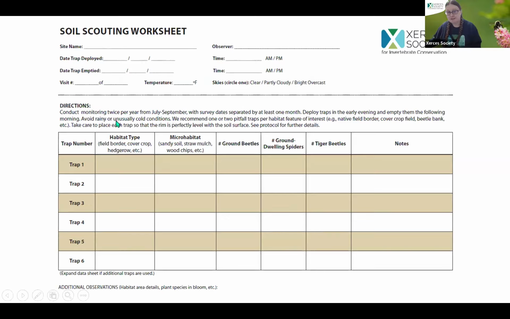And there's some instructions here: conduct the monitoring twice per year from July to September, those seasons where it is warm and sunny and insects are most active. But as long as you keep it standardized, you could use this in any way you would really like to do comparisons.